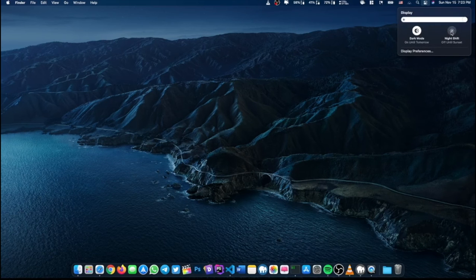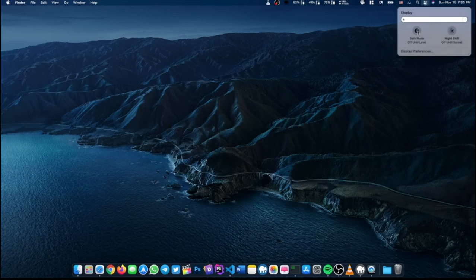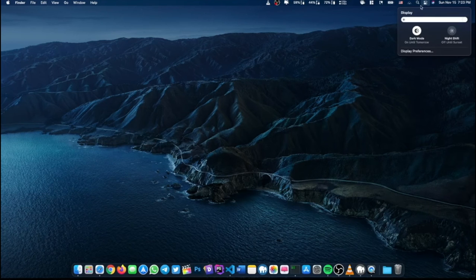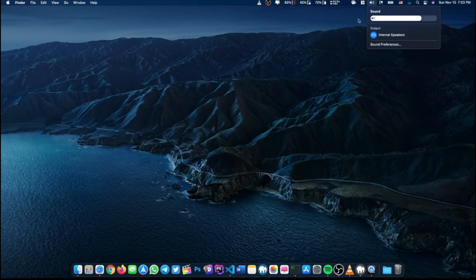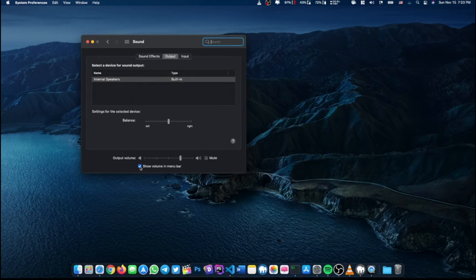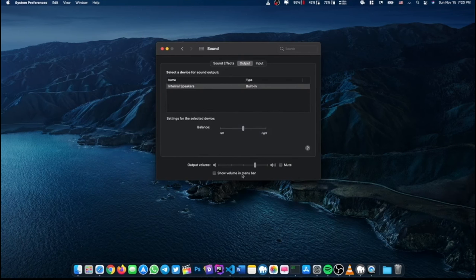For example, you can turn off Night Shift or dark mode, and it will change to light, or turn on dark mode and it changes to dark. Or you can add new icons to the menu bar. For example, add Wi-Fi or AirDrop if you want, or screen mirroring or sound. For example, you can go to some preferences like before and uncheck the show in menu bar option.